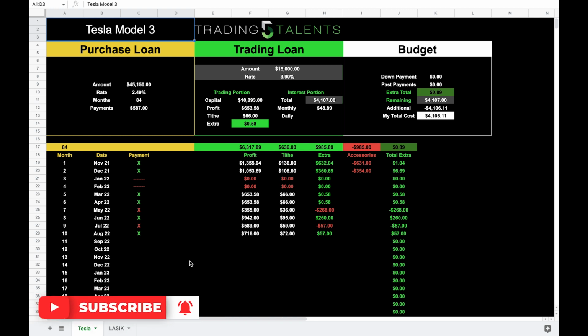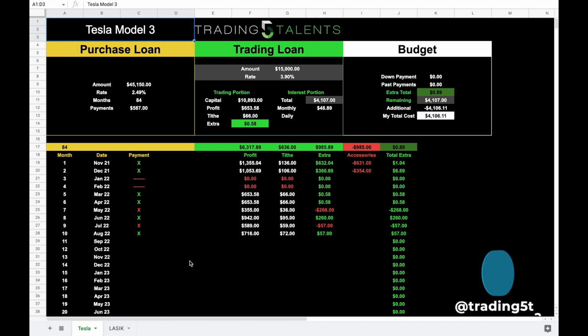So I'm using an asset trading to pay off a liability, which is a car. I started this back probably middle of last year, and I finished paying off my LASIK eye treatment, and that worked out well. I wanted to scale it up, and so I did it with a car, and this was the Tesla Model 3.